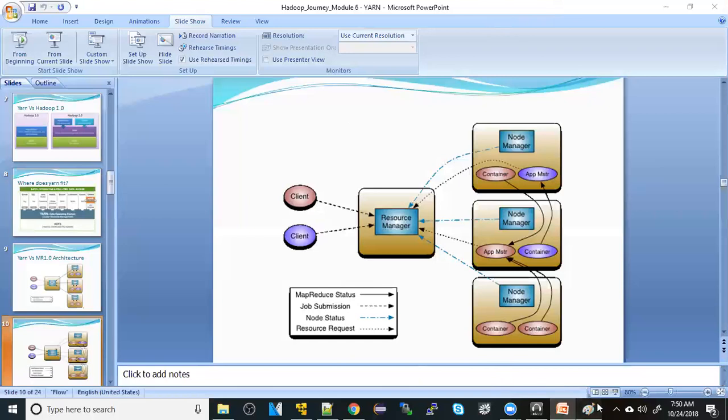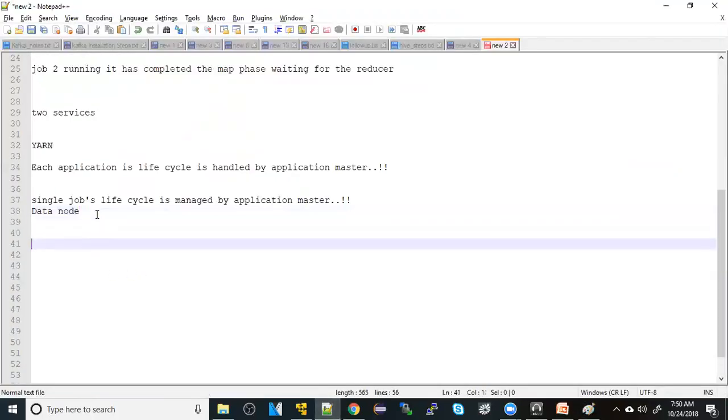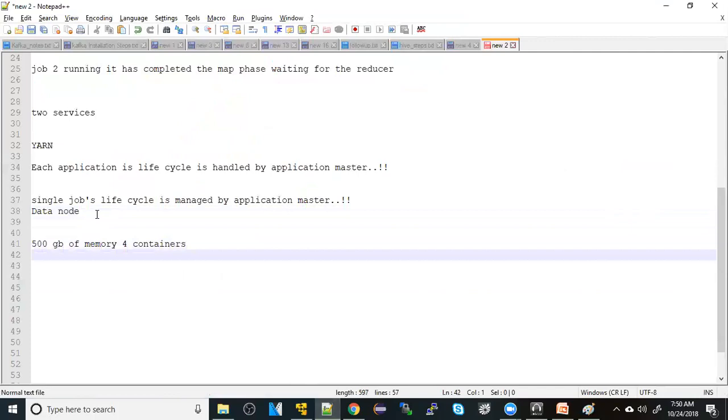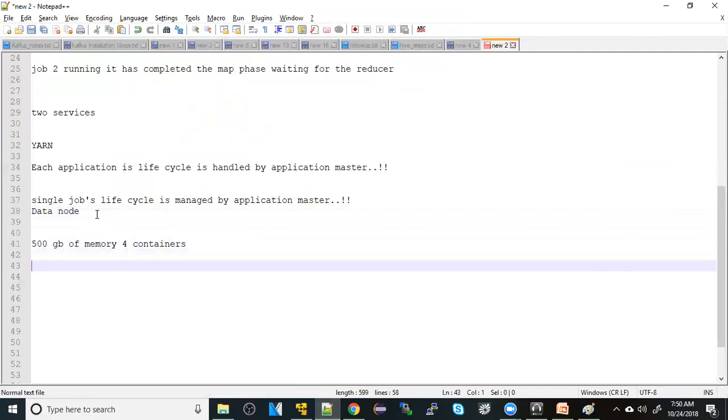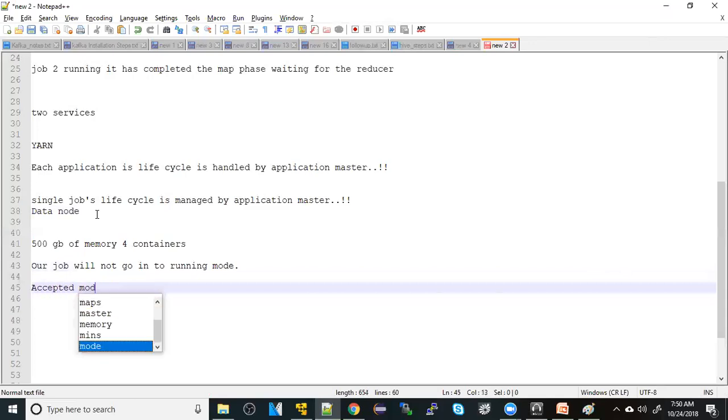Let's say we are requesting 500 GB of memory and 4 containers. Our cluster does not have that much memory currently, but our minimum requirement itself is this. In that case, our job will not go into running mode. It will be in accepted mode only, waiting for resources. The status will be waiting for resources. Right? So that's what will happen.